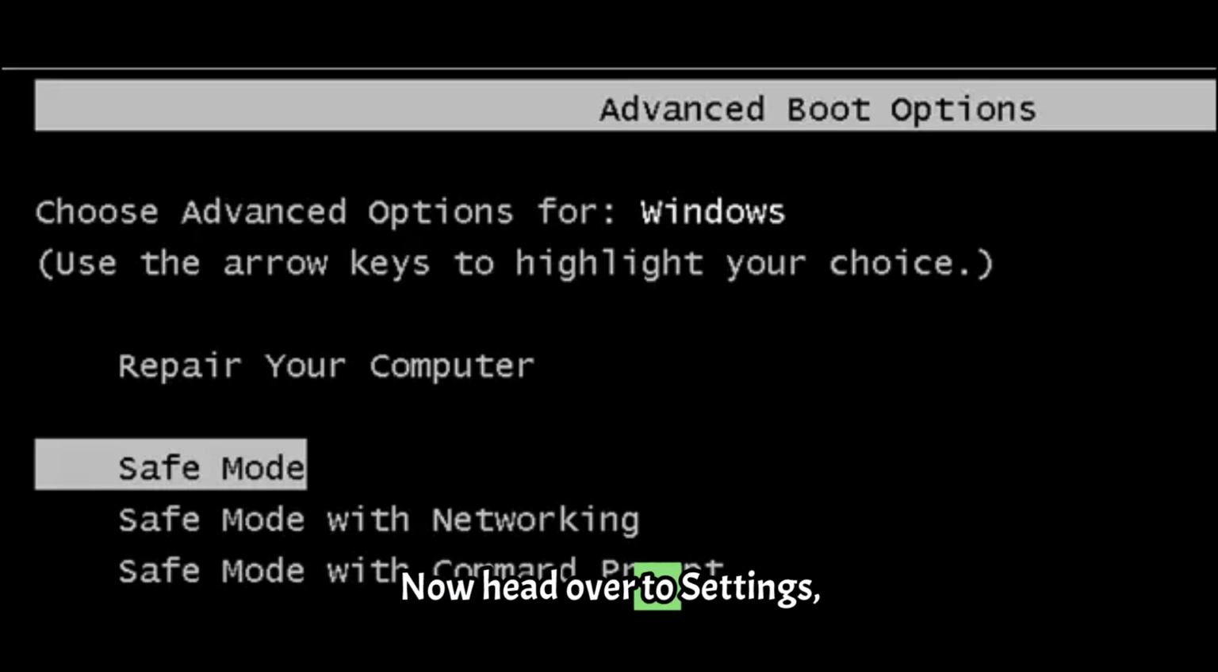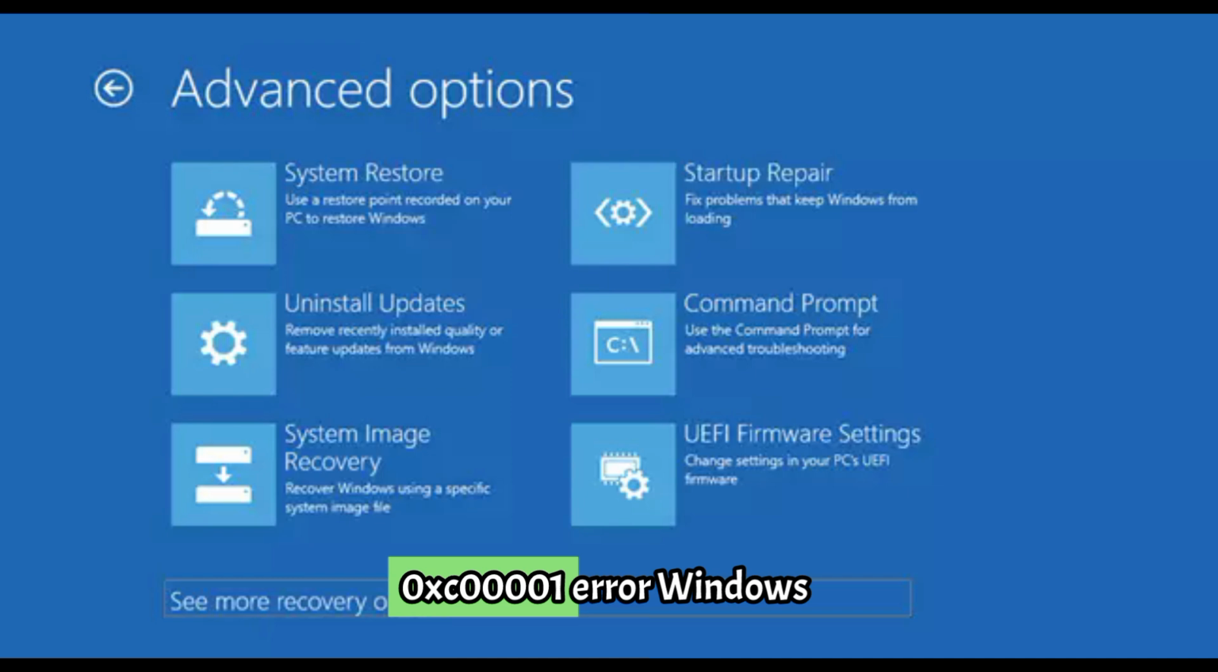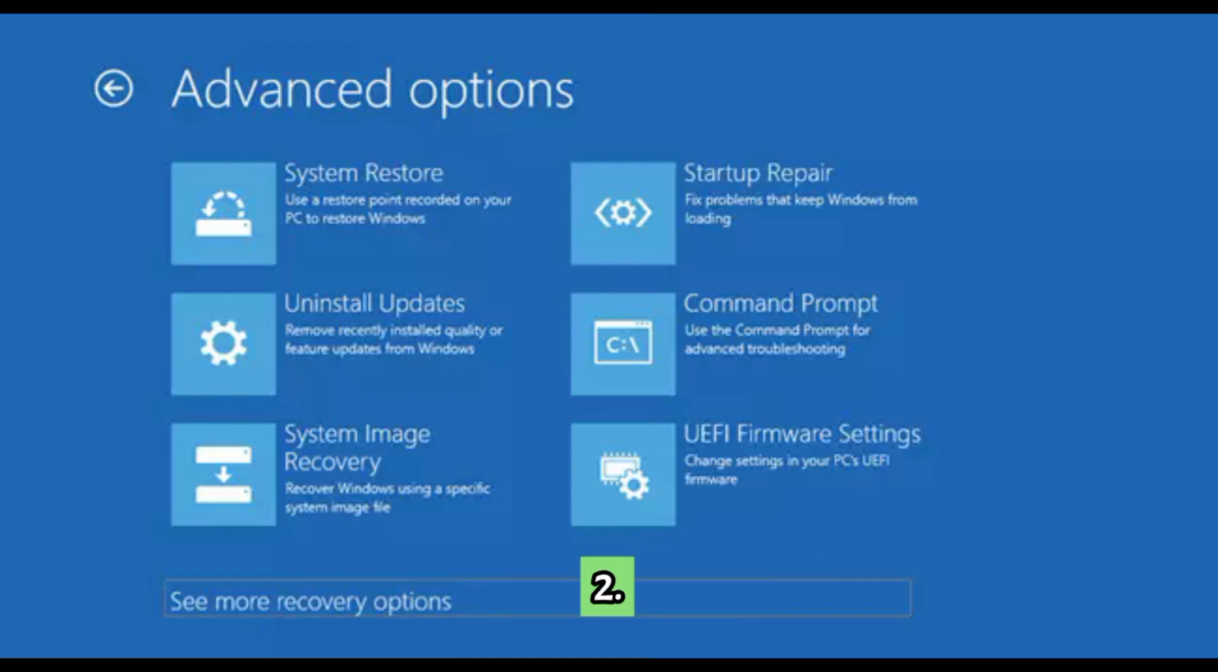Now head over to Settings, Apps. Locate the problematic app, then click Uninstall. Reboot your system to see if the issue has been fixed.